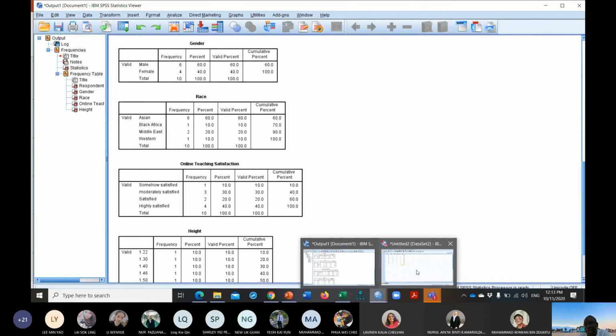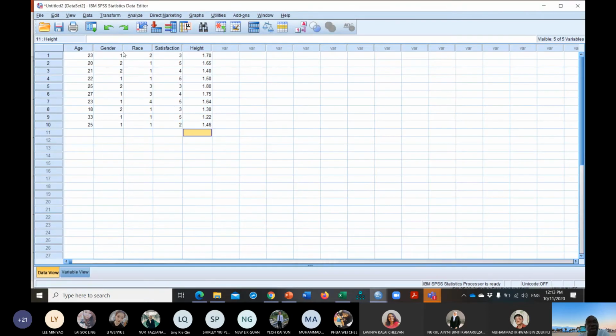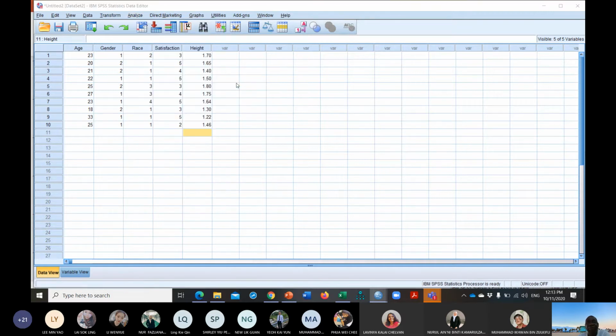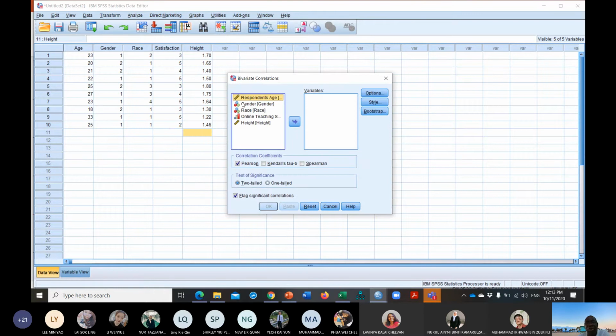So this is a way of doing analysis. If we want to correlate age with height so that we know the relationship between them, we can select Correlate, then Bivariate. What do we want to correlate? We want to correlate the height and the age. So we put age into the variable box, then we put the height also.